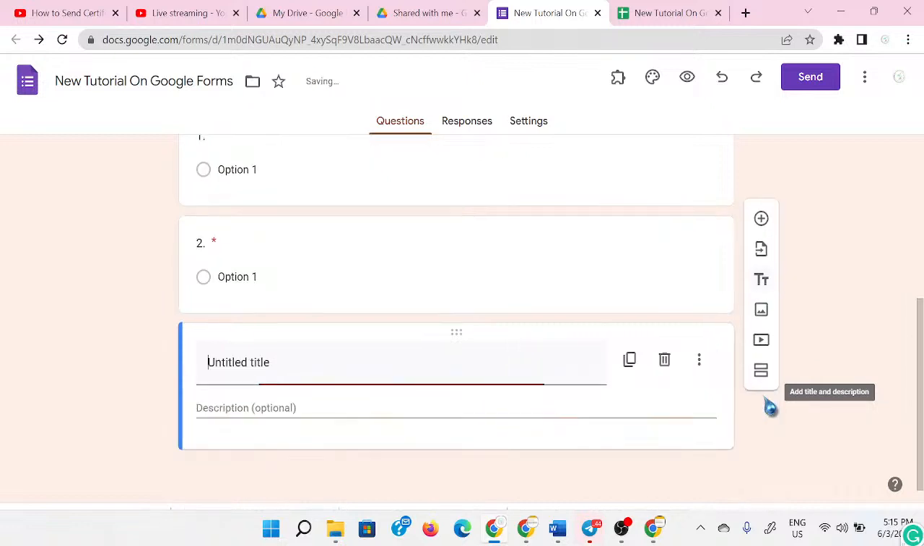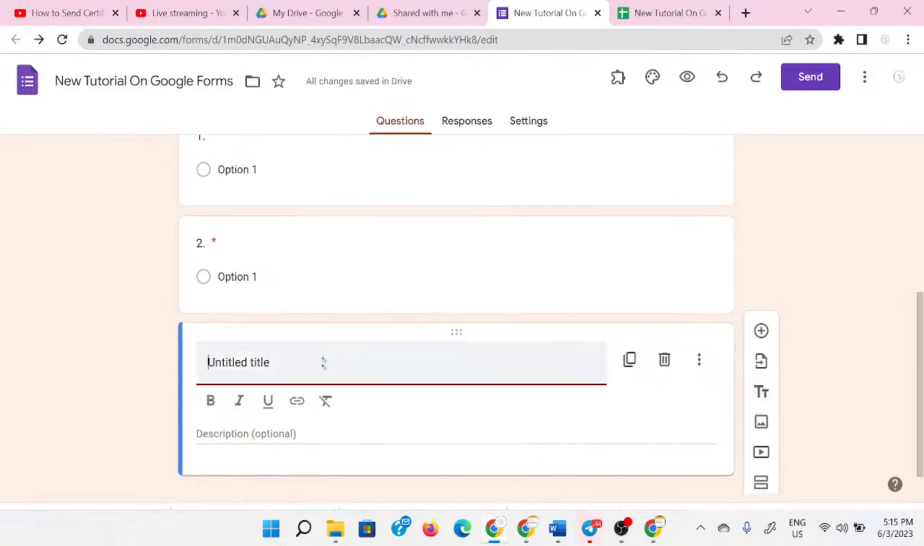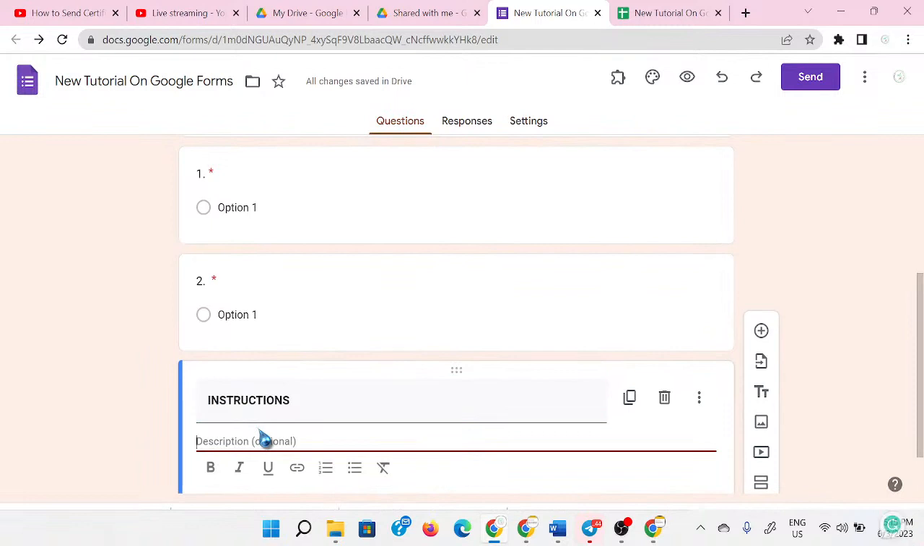Then let's say you want to have an instruction, you want to have title and a description, you click on this, okay? Then you can say maybe you can call this one instructions, okay? So you click on this, okay? Let me remove this title, okay? So instructions, okay? Then you select this, Ctrl A to select that. You can click on bold, italic, underline, and many more. So that's instructions.